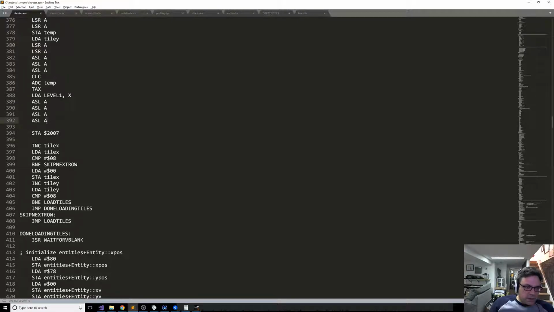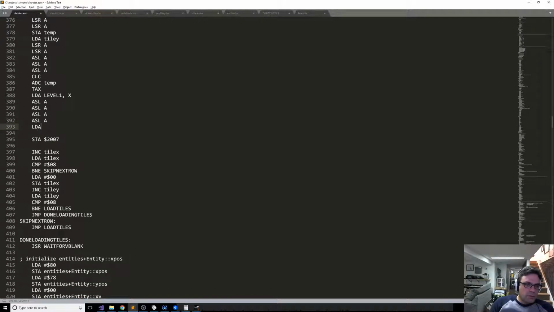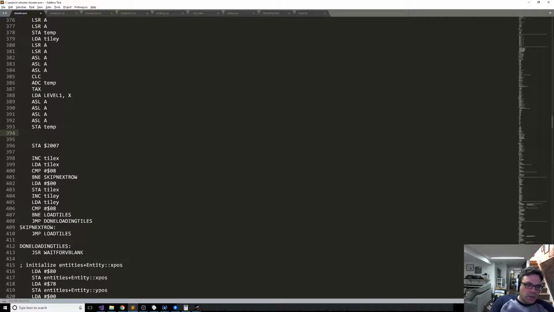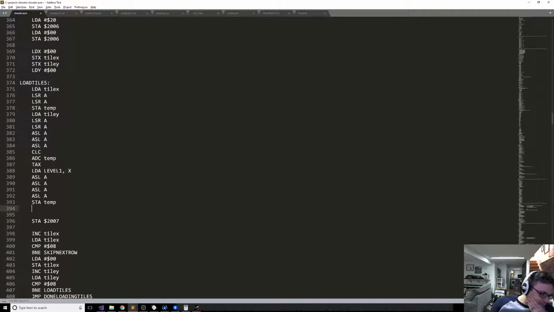All right. So now that we've done that, then we can load. Now we know that's where the beginning of the meta tile is in the meta tile data. Let's store that in temp. And now we need to take the tile Y and figure out where in the meta tile Y we are.